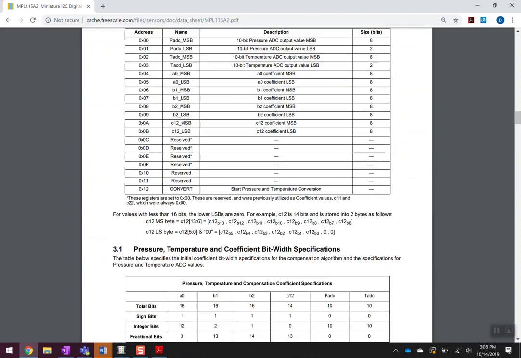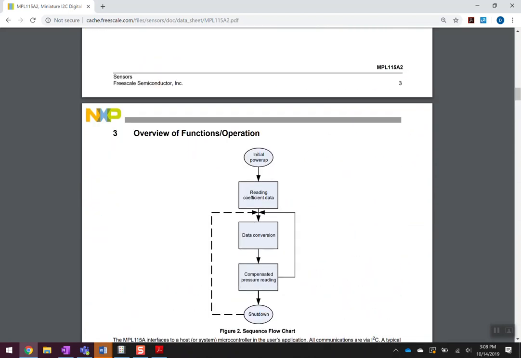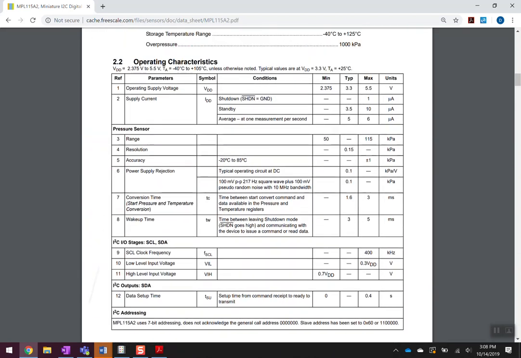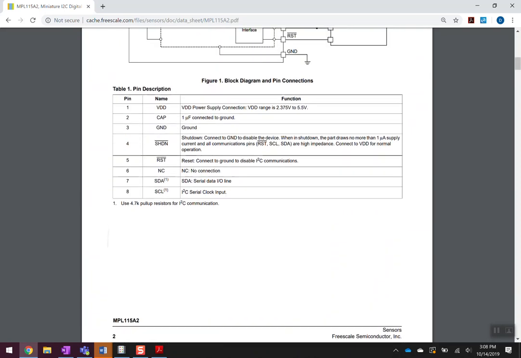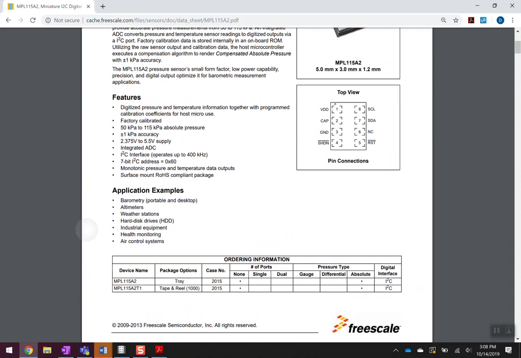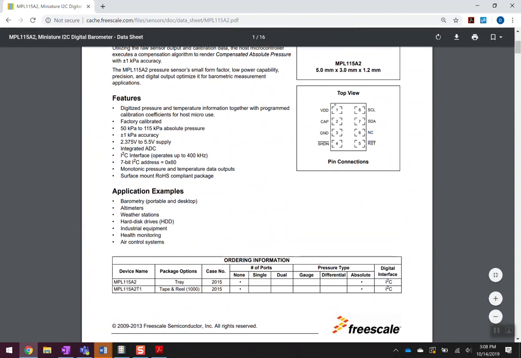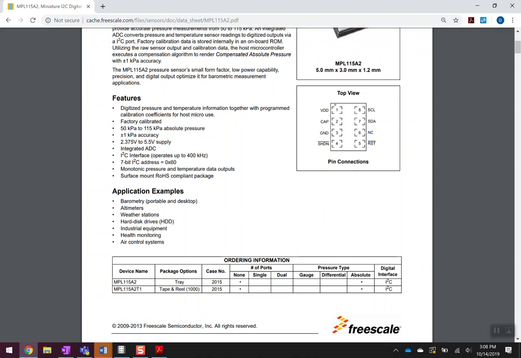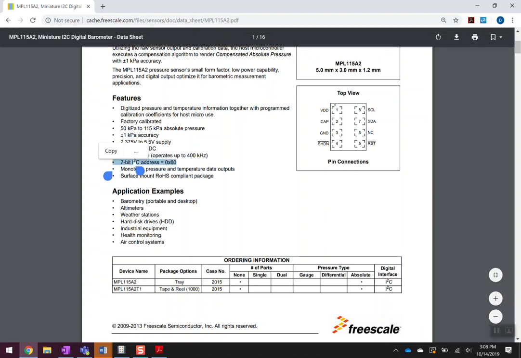Now, one last thing, scrolling up here before I end this video, that I forgot to point out: it has the I2C address as being 0x60. That's what we're going to need to know, the way that the Cypress I2C APIs work. We're going to need to know that the device address is actually 0x60.